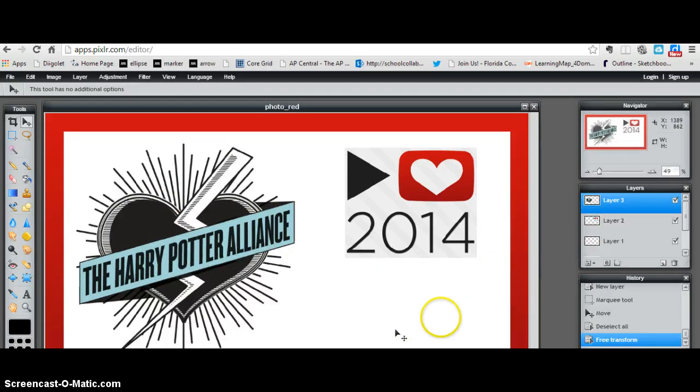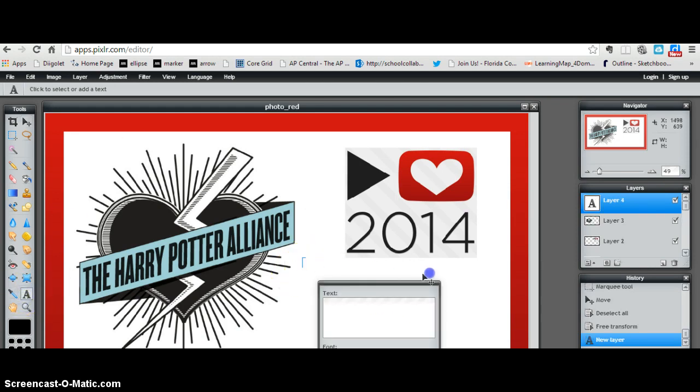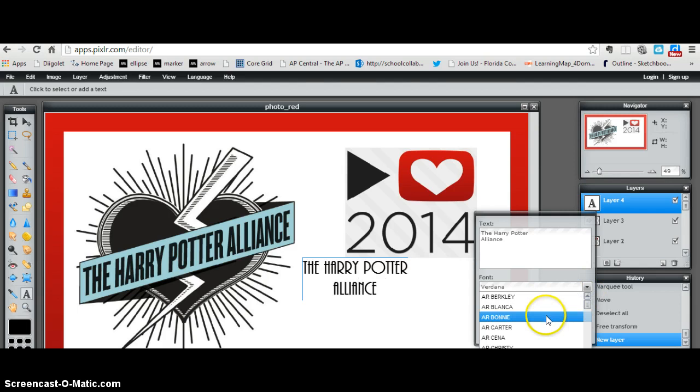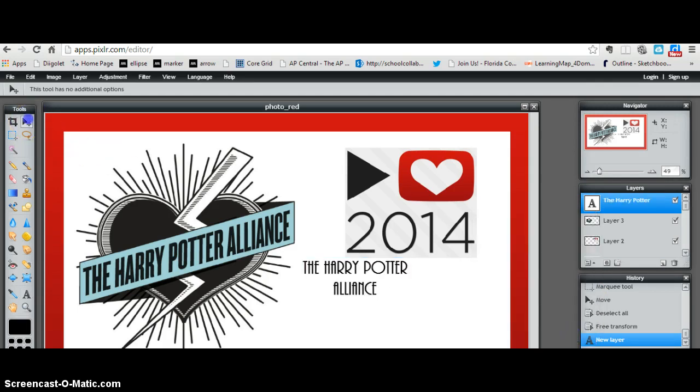And now I would like to add the charity name here as well, though I don't necessarily have to, but I want to show you how to use the text box. So let me move the controller there. So I'm just going to write the Harry Potter Alliance, the name of my charity. I'm going to center it. I will make it a little bit larger and bold, and then I could play for a long time with the types of fonts, but I'm not going to do that now.